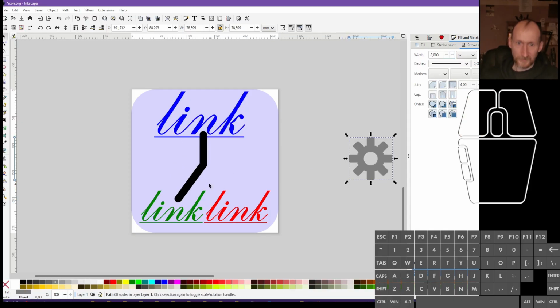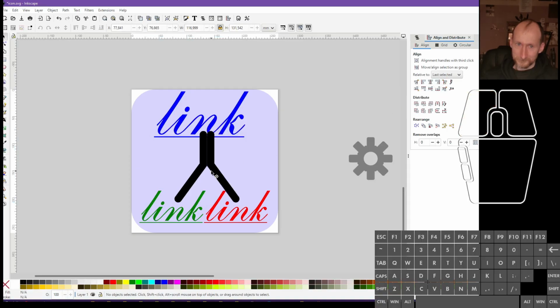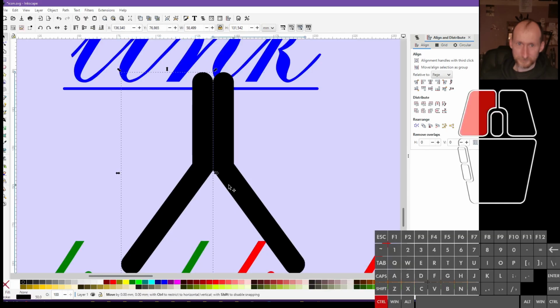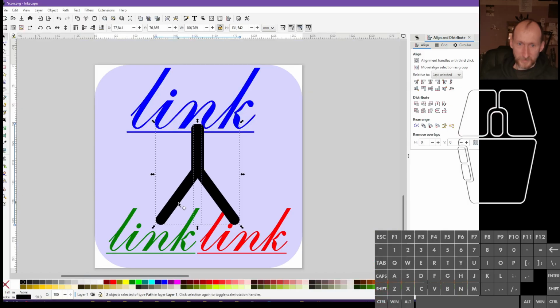Let's move it for a while. Now Control D. H for horizontal flip. Select both. Are both selected? As you see, I'm checking by giving them a fill, a stroke color. Align, and one of these, I don't remember which one. Close, but yeah. Let's make it like this.